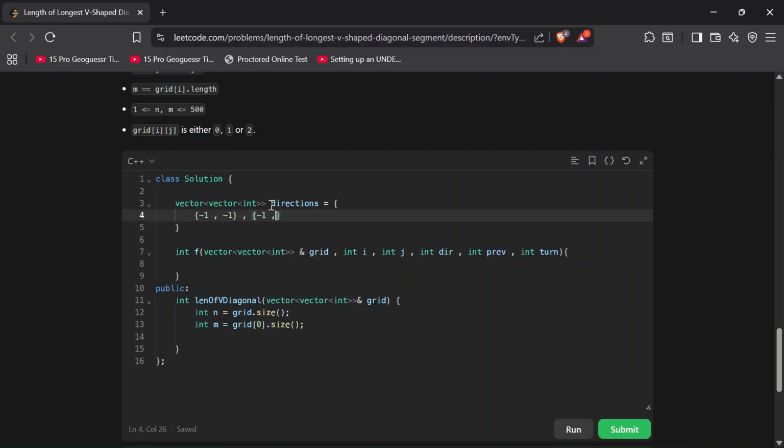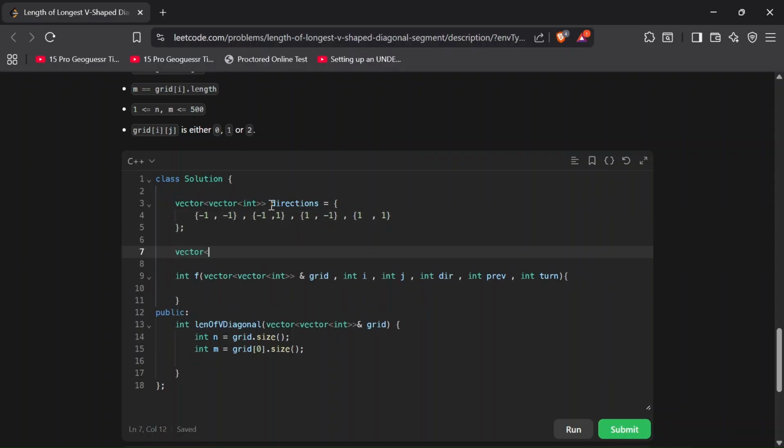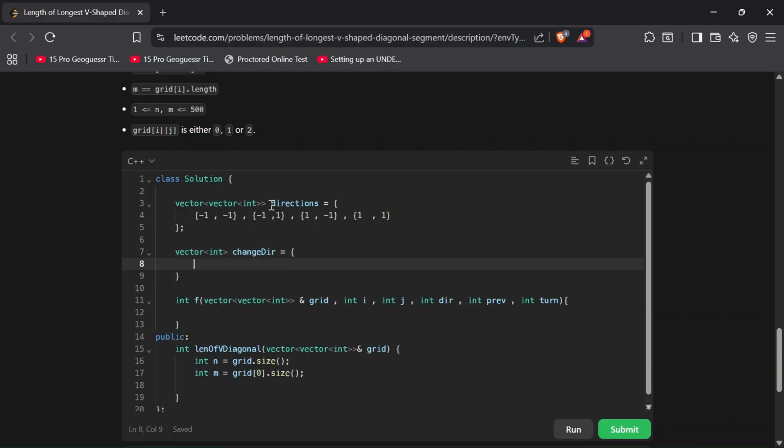So next one is 1 and -1, and for the last one we move, row and column both will be increased by 1. So that is 1, 1. And I need to define the change direction also. That will be, for 0th direction will become 1, first direction will become 3, the second direction will become 0, and the third direction will become 2. This will be our change direction.